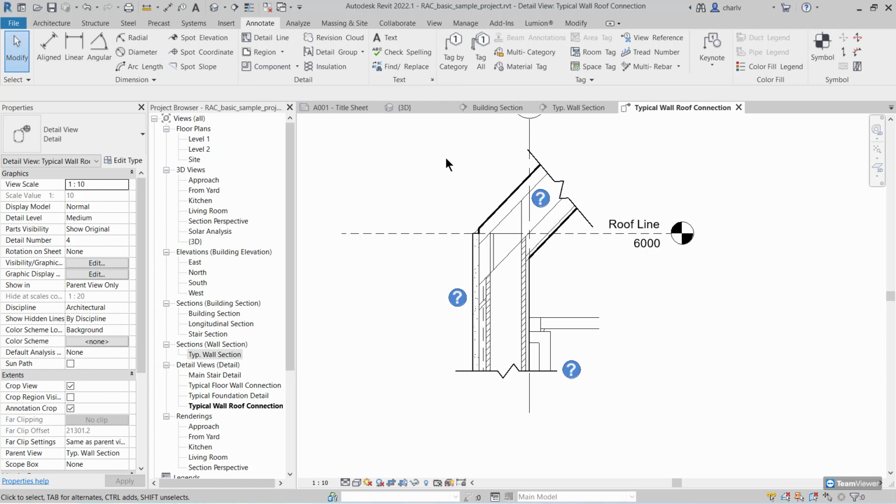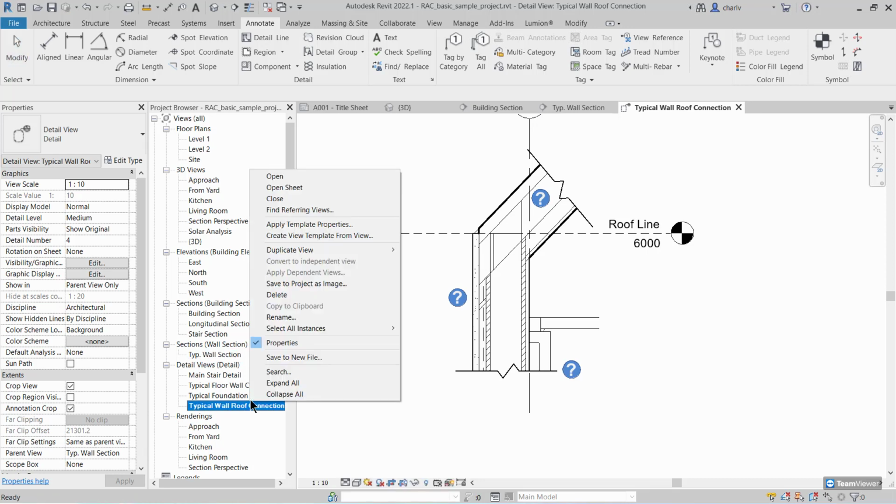However, there is a restriction in this, meaning that you cannot reuse the detail as productively as you want to. Only the 2D objects you can actually save into a library. If I go to this typical roof connection and say save to new file, it doesn't save the 3D objects.